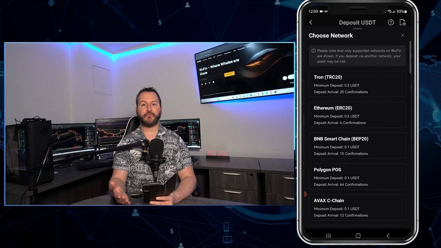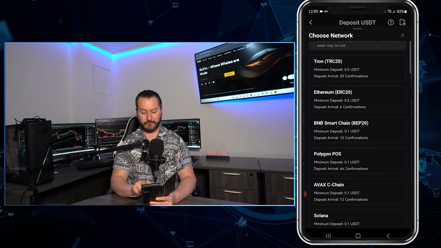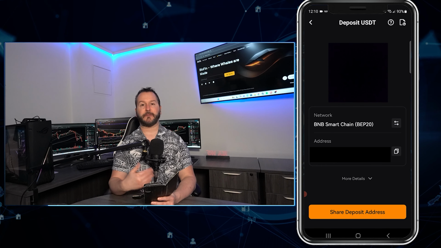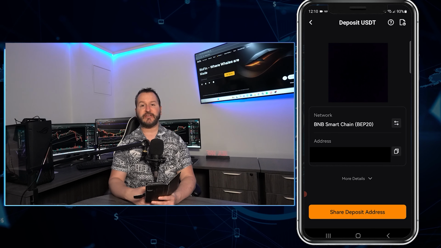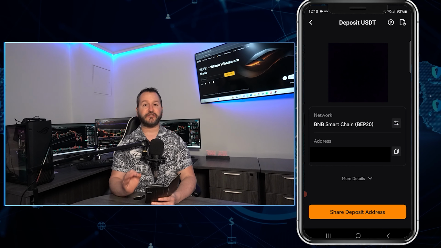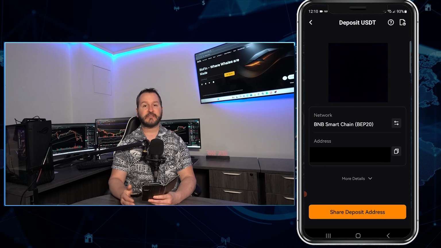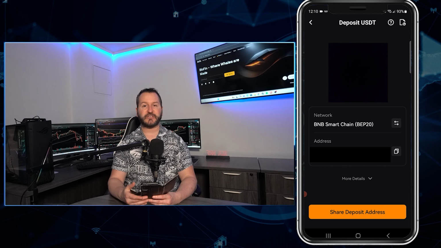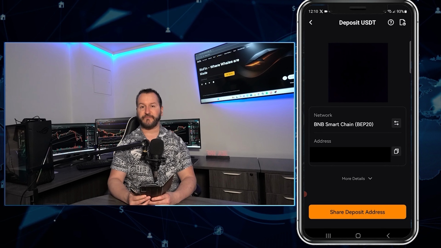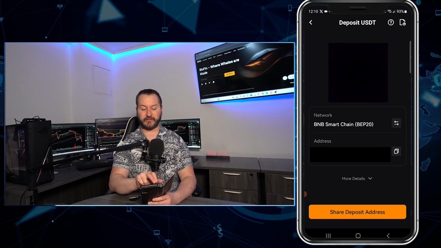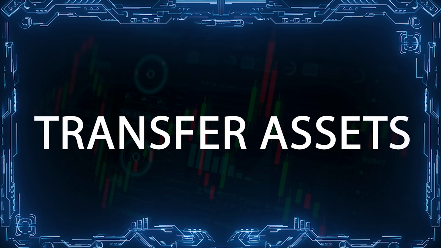Then choose the network that you wish to use to make your deposit. I'll just go ahead and select BNB chain here, the BEP20. And then you'll be able to see your deposit address for the crypto as well as the network that you selected. Now, if you need any more instructions on how to get this done, I do cover it in more detail in my BloFin mobile app step-by-step beginner tutorial. So I'm going to leave a link for that video in the description down below for anyone that might find that helpful. In this video, my intention is to focus on futures trading. So I'm just going to take us back to the home page here.